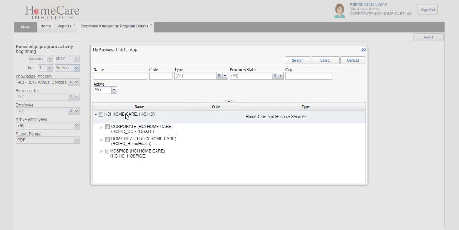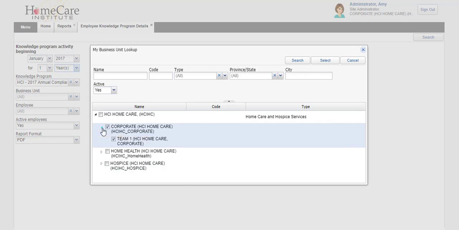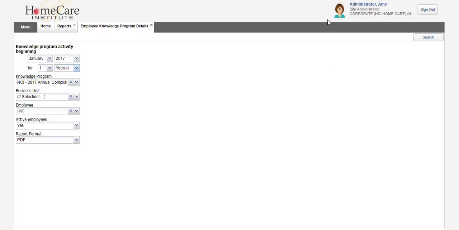For example, this company has 3 level 2 codes. They have a corporate branch, a home health branch, and a hospice branch. So I could run this report on just one of these branches. Anywhere you see this arrow, this means that this branch can be expanded. And we see that there's also a Team 1 beneath corporate. So I could, theoretically, run the report on just Team 1. Make your selections, select, and move on.